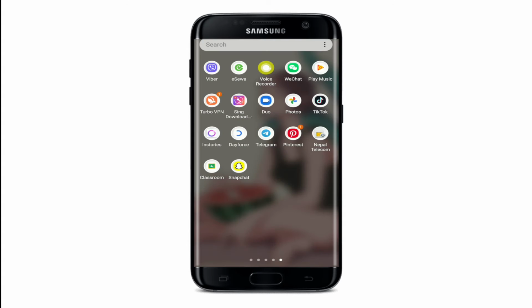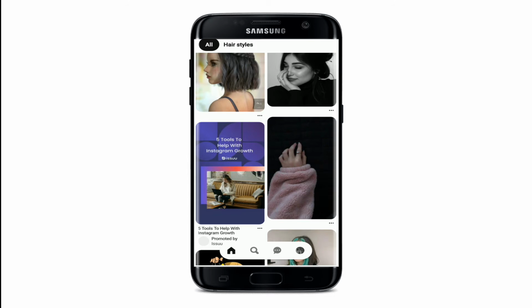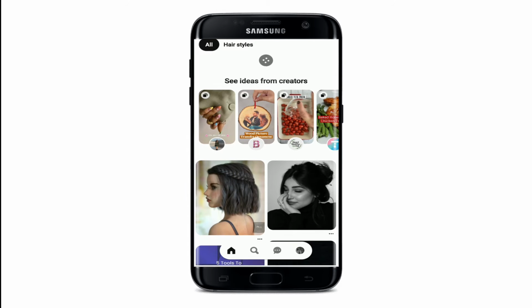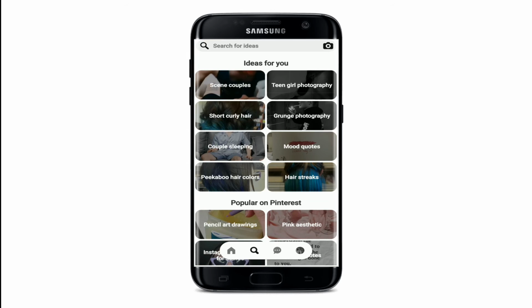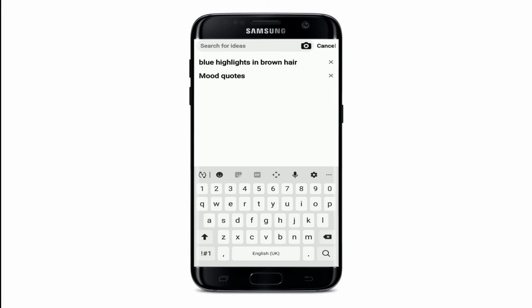The first thing to do is tap and open the Pinterest application, and soon after you do that, sign into your account if necessary. Once you are on your home screen, tap on the search button at the bottom of the screen, right next to the home button, and your search box will appear at the top. Enter a name you want to search into the text bar.